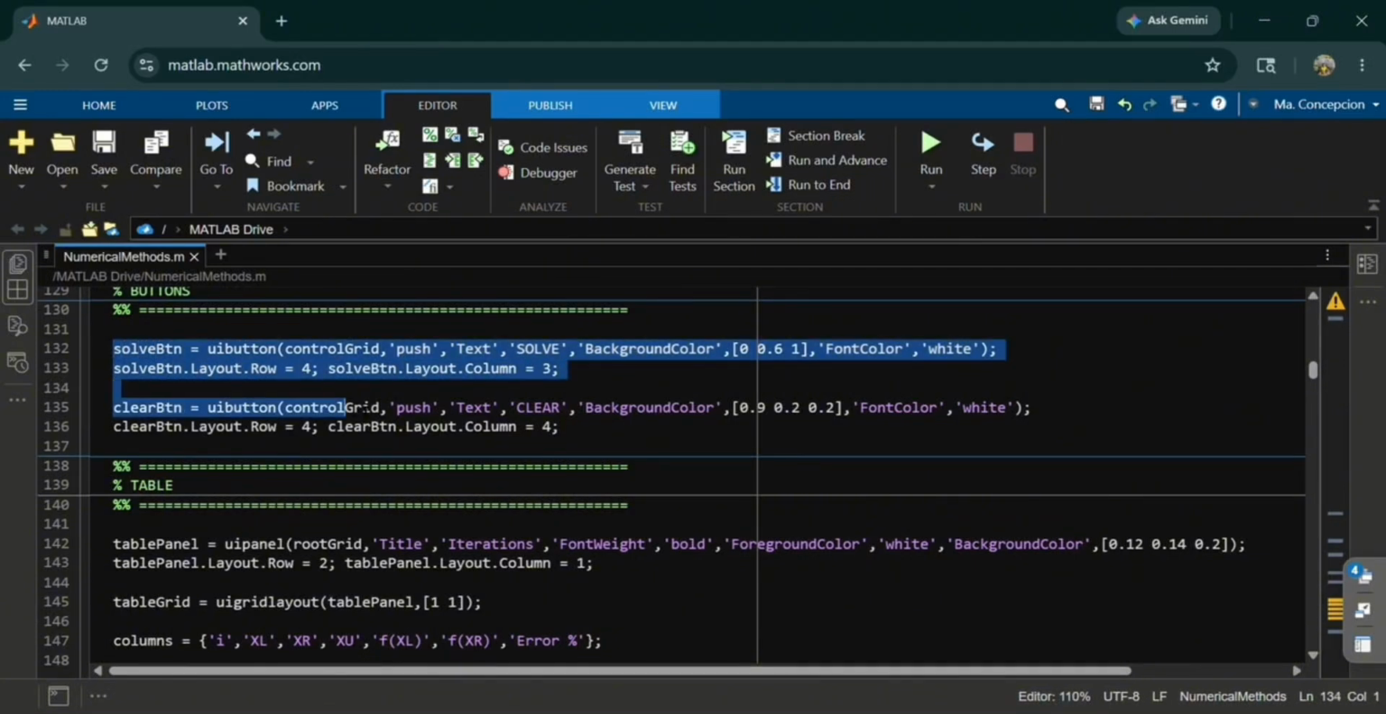Next is the buttons. The solve button starts the numerical computation. The clear button removes the iteration data and graph plots. This helps users to reset the interface.